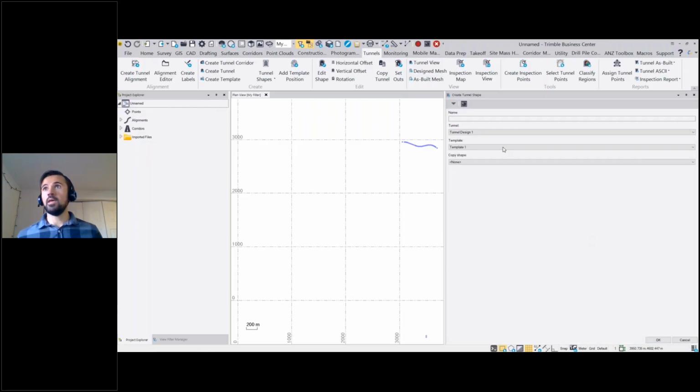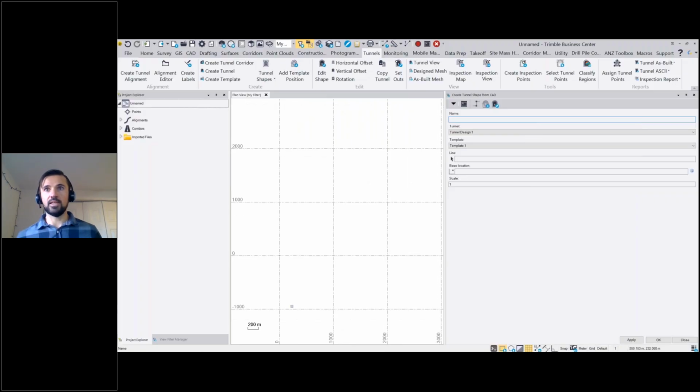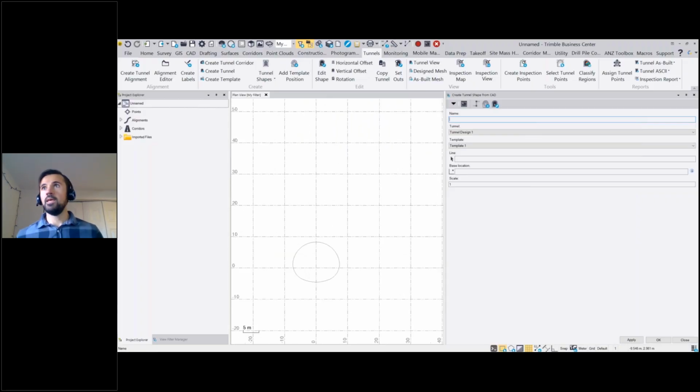Press OK. And now this is where typically it would take a lot of time for somebody building a new tunnel in TBC. You would have to manually key in all the geometry for that shape. What we've done in TBC instead is introduce this create shape from CAD command. So instead of manually keying in that data, we'll run this command, and I'll zoom back to that tunnel design that I imported.